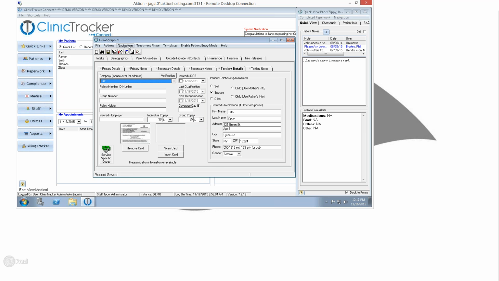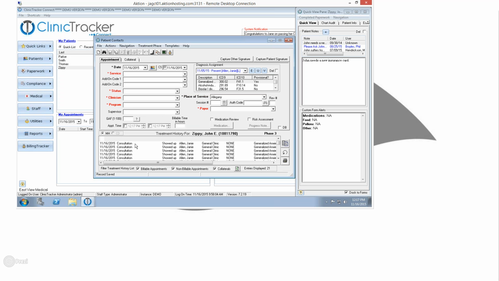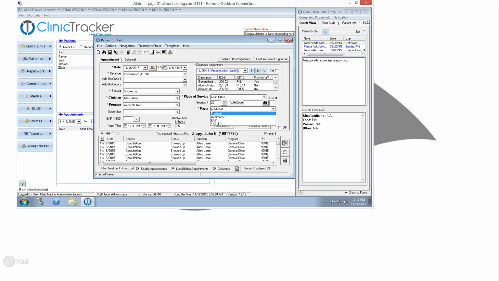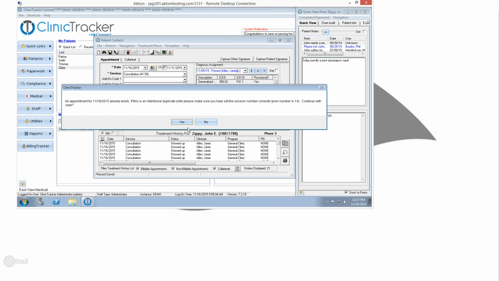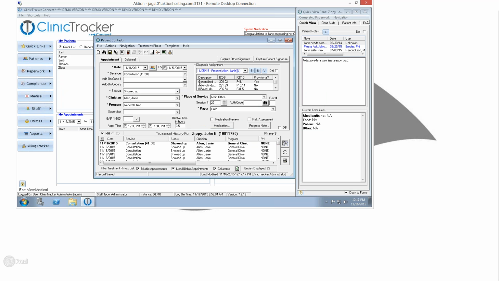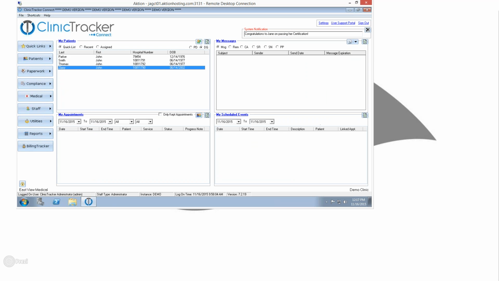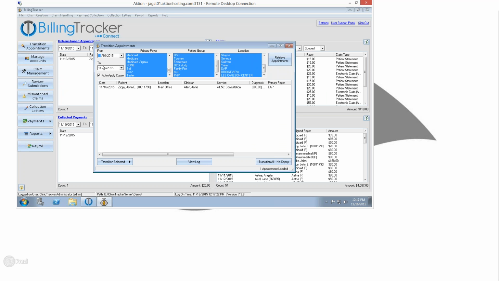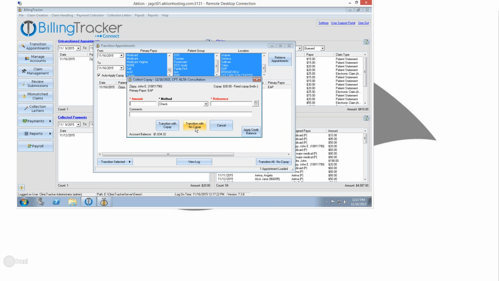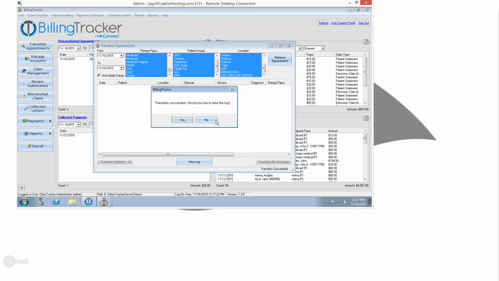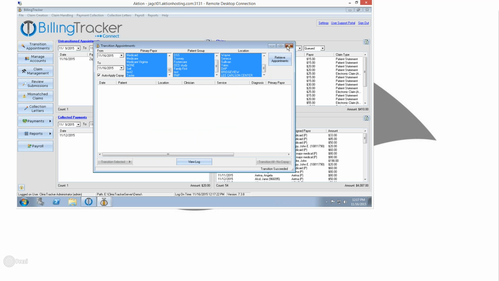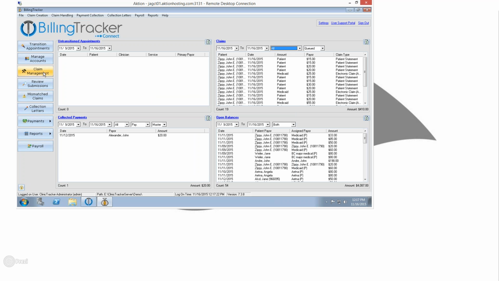So I'm going to go ahead and go back over to his patient contacts. We're going to copy an appointment again. This time we're going to change the payer from Medicaid to EAP. When I come over to BillingTracker, I'm going to go ahead and transition his appointment just like we did before by double-clicking and saying transition with no copay. This time I'm going to say no, I don't want to view the log, and I'm going to go right over to claim management.